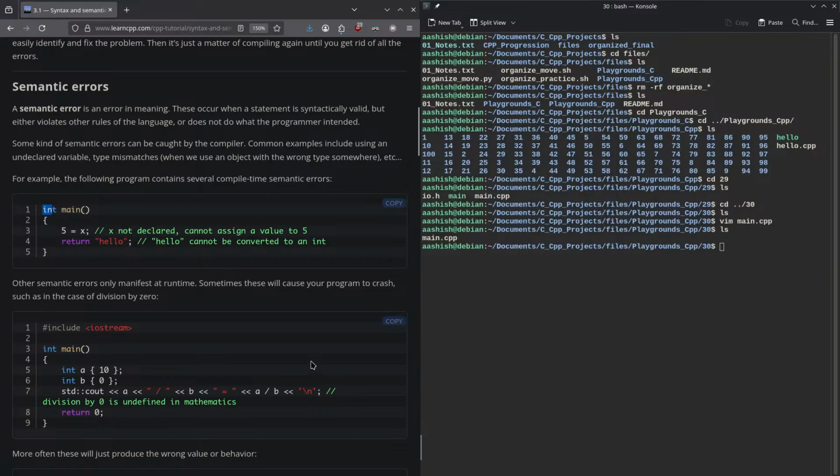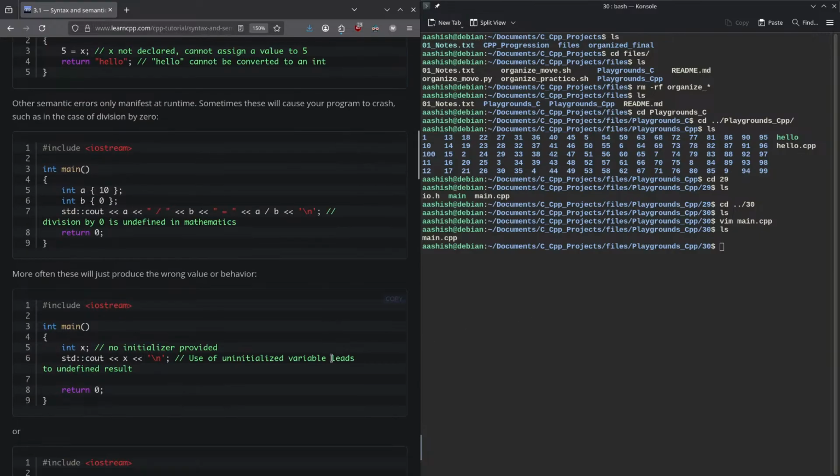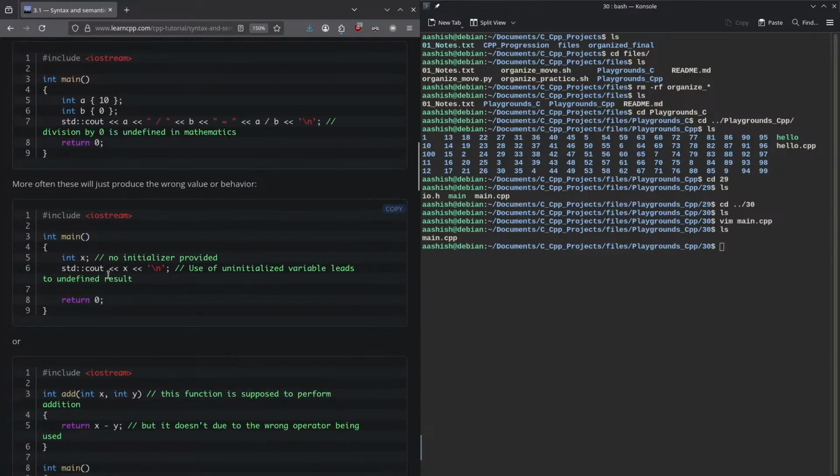Other semantic errors only manifest at runtime. Sometimes these can cause the program to crash, such as in this case, of division by 0. Int main, a equal to 10, b equal to 0, std::cout a divided by b. Division by 0 is undefined and most often this will produce a wrong value or behavior. No initializer provided. Okay. Use of an uninitialized variable leads to an undefined result.